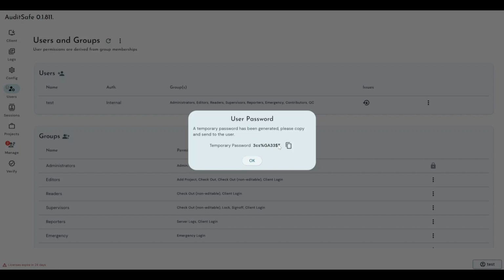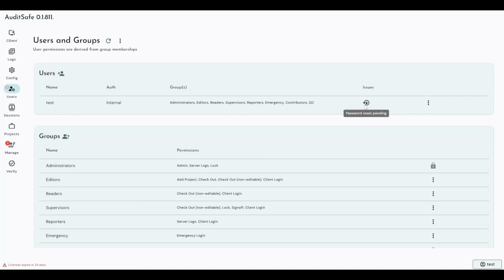So as you can see, we've really amped up the security within the AuditSafe system to make sure that all of your audit trails are absolutely bulletproof from a security point of view. And you can see under issues now, I've got the password reset pending logo, basically saying that the next time this user tries to log into the client, they have a password reset pending that they need to perform.